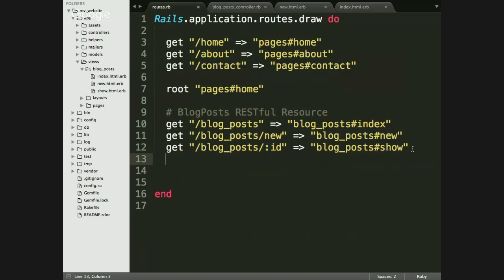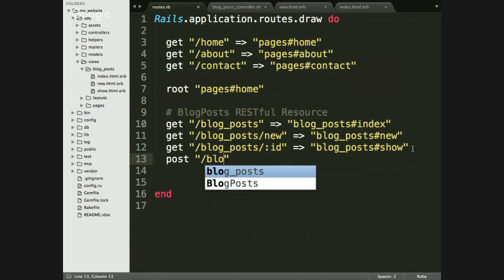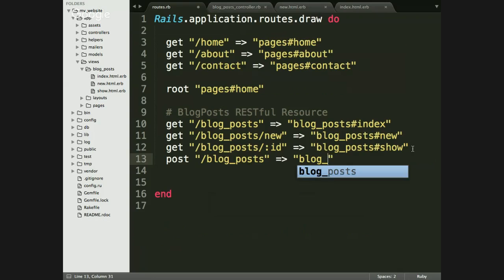Does anybody happen to remember what type of request it was? Post. Good. Does anybody happen to remember what the URL was? /post/new. Not quite. /blog posts. We just post directly to /blog posts. And this is going to go to yet another new action we're going to call create. Same controller. We're using the same controller for all these. Just a new action now.